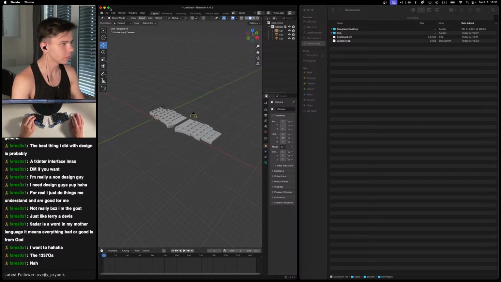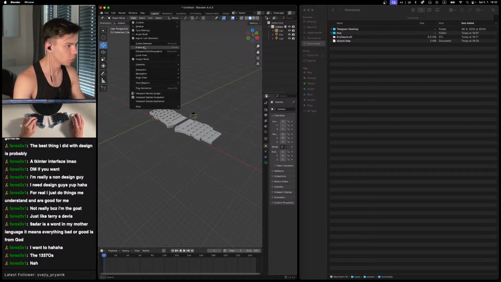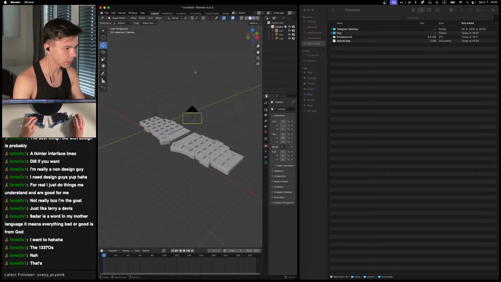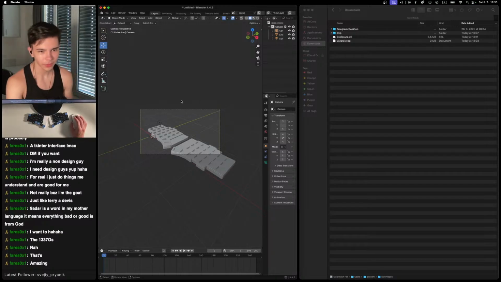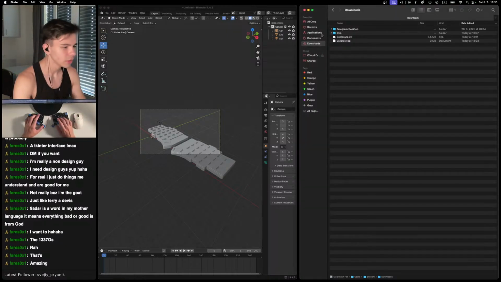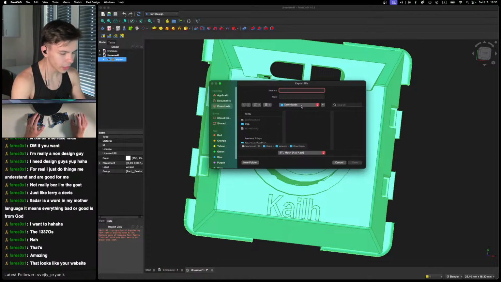What do I do? It's view, wait, view, cameras, active camera. Okay, I'm still missing it. Nah? What do you mean, nah? Okay, anyway. We are going here, we are exporting it as scale, lowercase scale, chalk, v2.